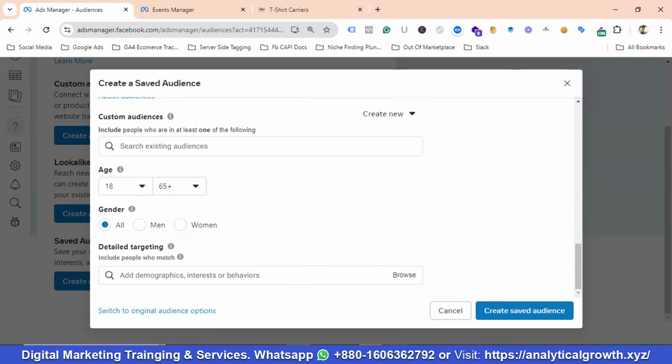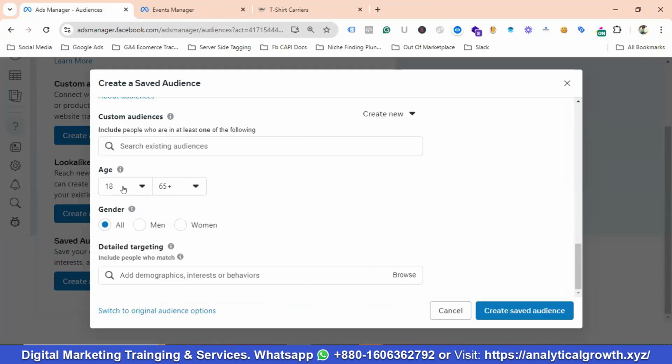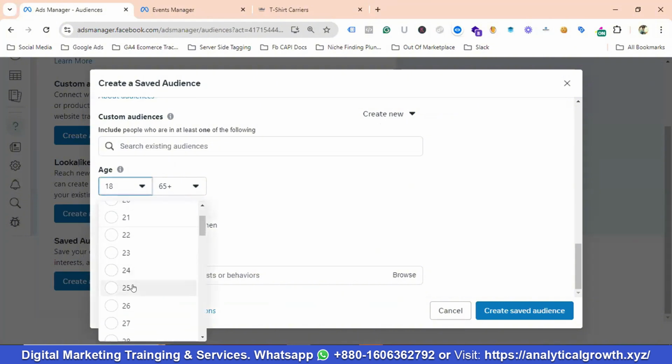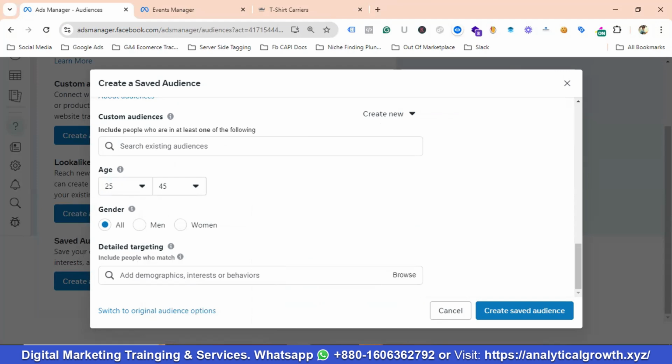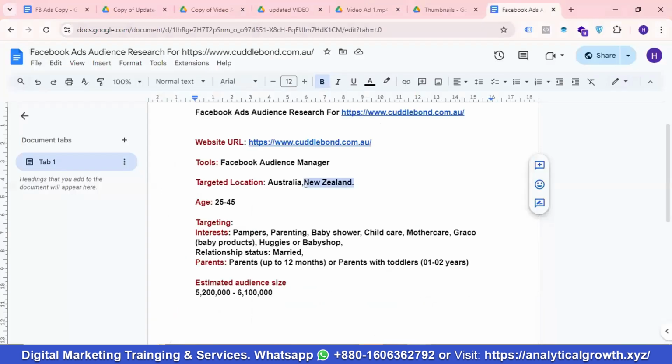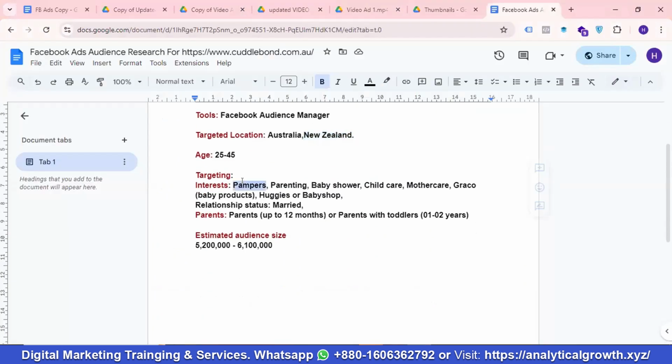And as the age range, we're going to be giving the age range 25 to 45. Okay, gender. Are we going to be targeting any specific gender? Oh no, so all genders. Okay, and in the detailed targeting, I'll be using this option called Pampers.